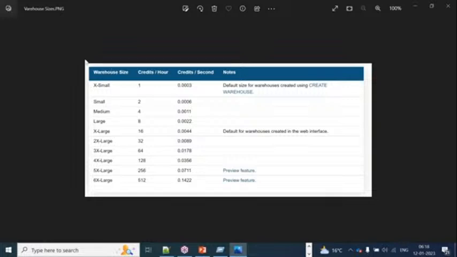So this is very much important. You have to understand the different warehouse sizes and what the credits are, and how they are going to start pricing you. So this is about the pricing.